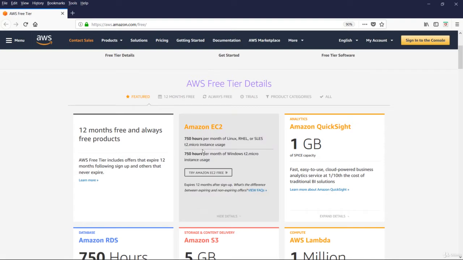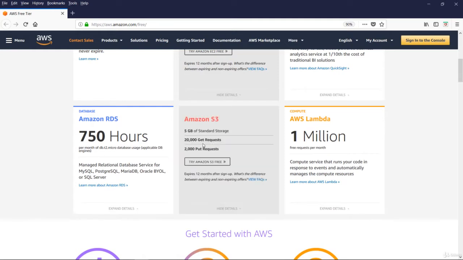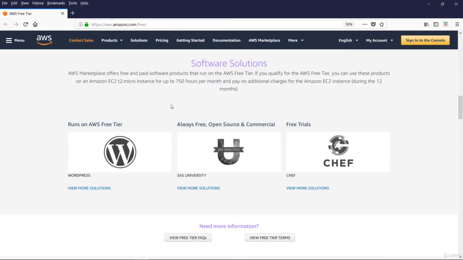The free offers are Amazon EC2: you get 750 hours per month of Linux and Windows with T2.micro instance usage. You get up to 5 GB of standard storage in Amazon S3, which is secure, durable, and scalable object storage infrastructure, along with the get and put requests. You can use the resources for testing purposes and gain hands-on experience.